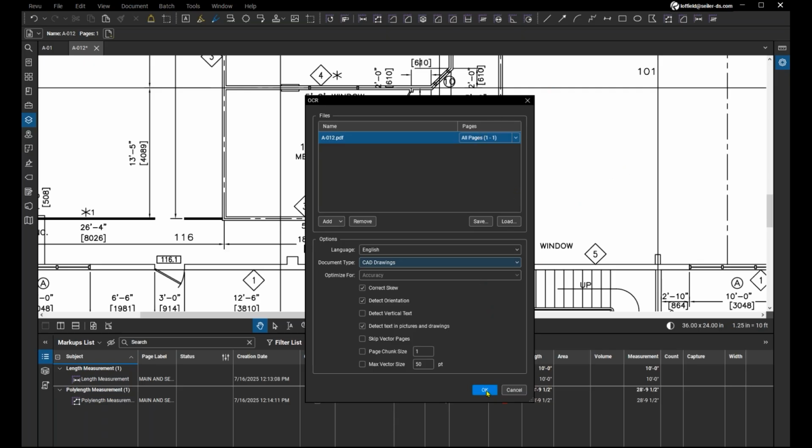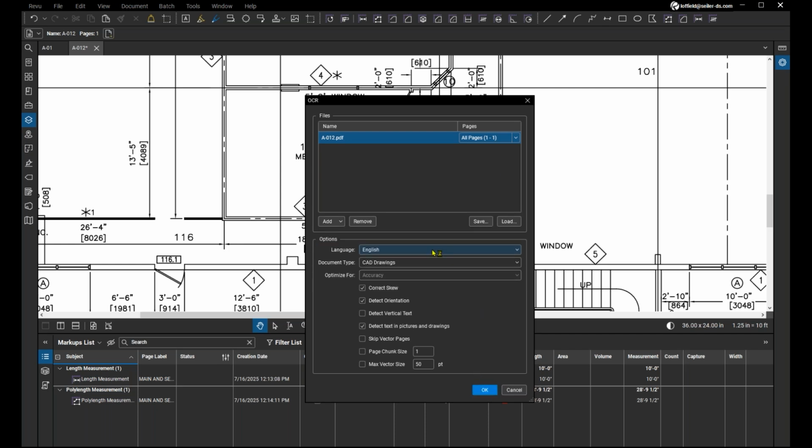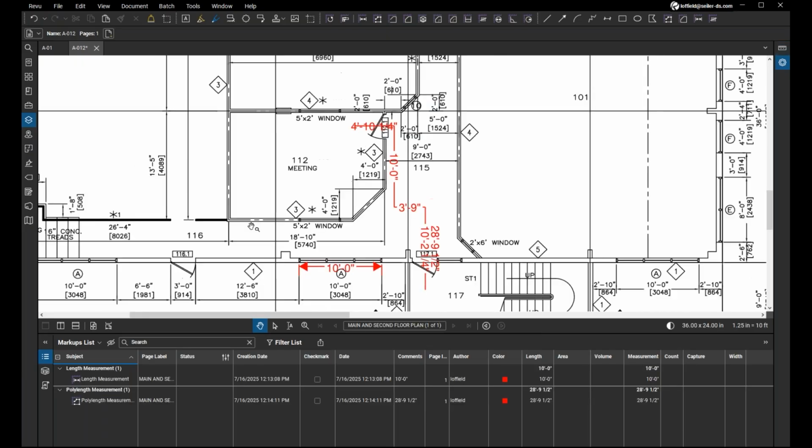And let's see. There it goes. It seems like it's having an issue with the pop-up from that. Give me just one second here. Okay, there we go. Sorry about that.